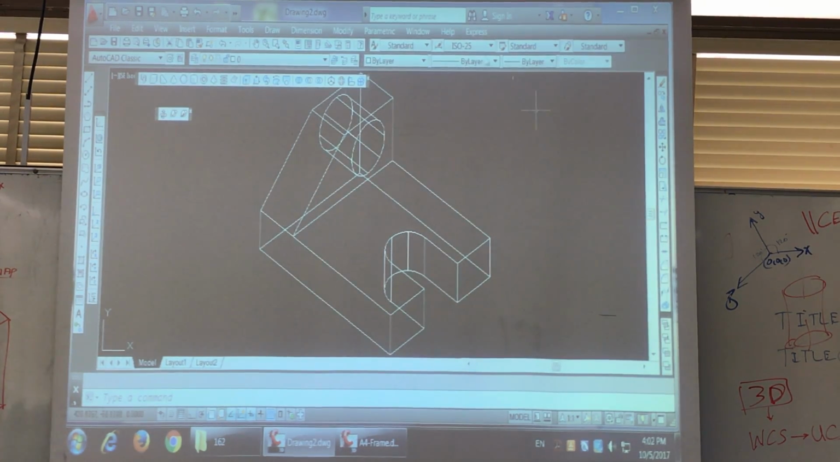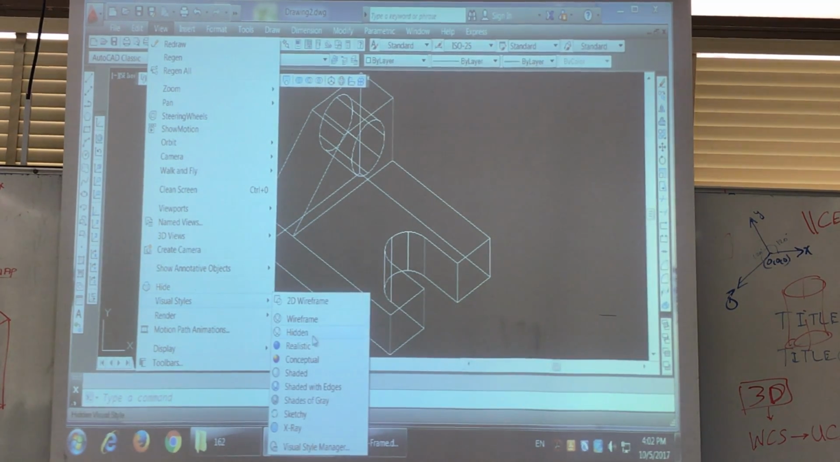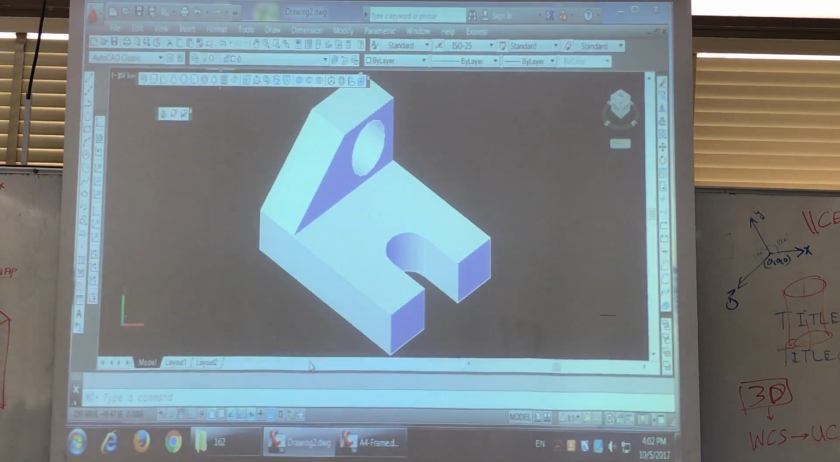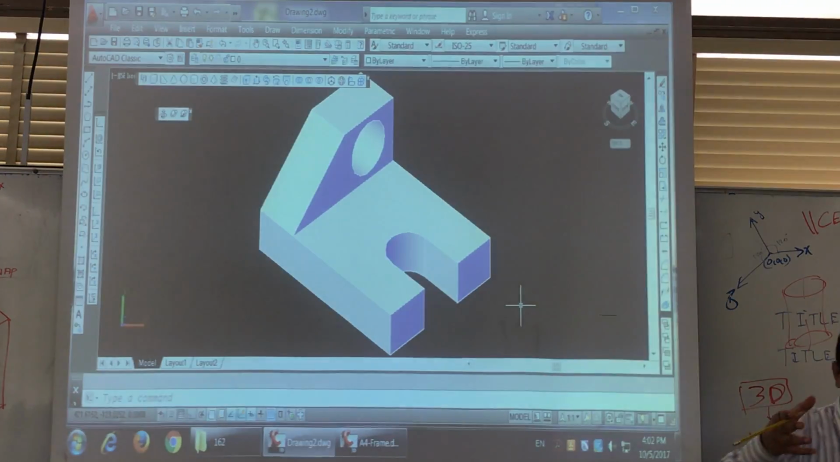Now one more. Wait. There are very interesting things now. View. You can say visual style. Visual style, you can make it realistic, how a real object looks, or conceptual. If you have a 3D printer, it will give you exactly like this. Print or make a model like this. You can give color to it.